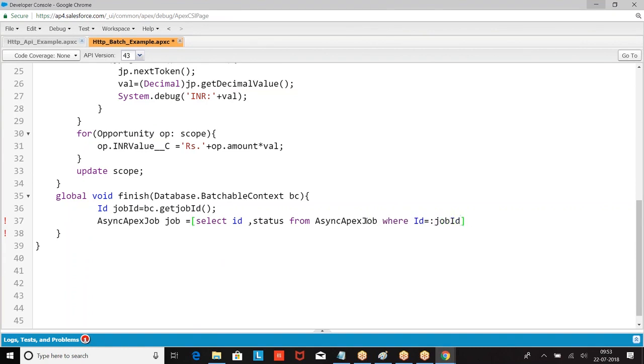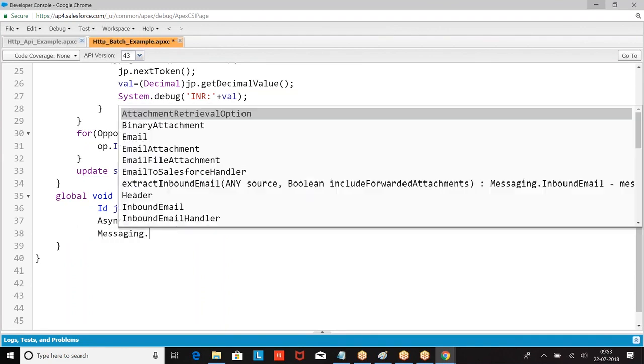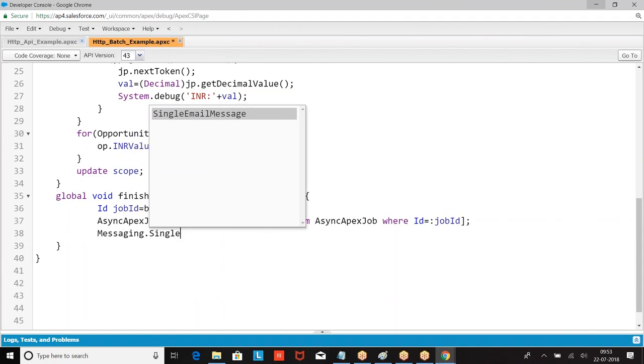If you want to send an email, you can send it, stating that the operation is completed or whatever it is. You can quickly send an email.